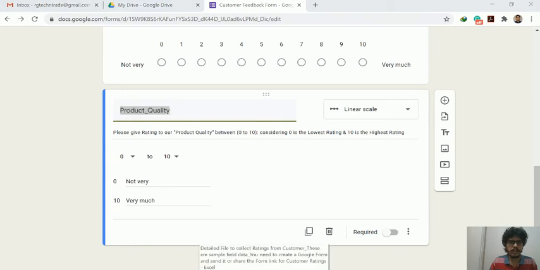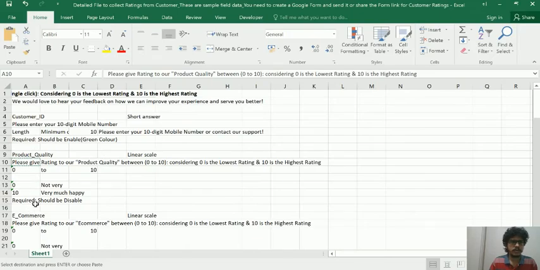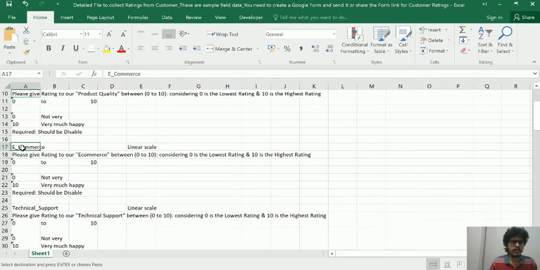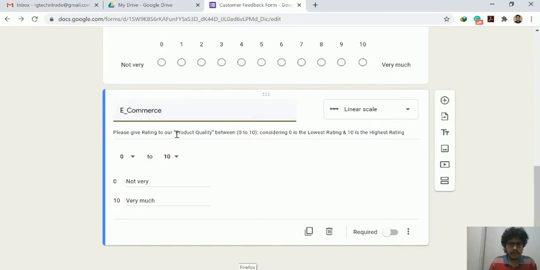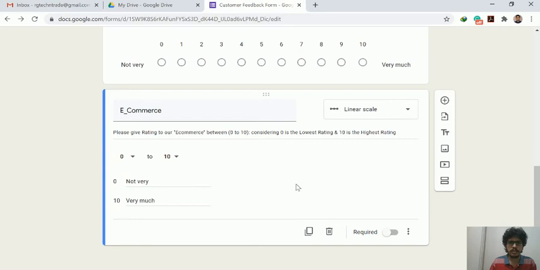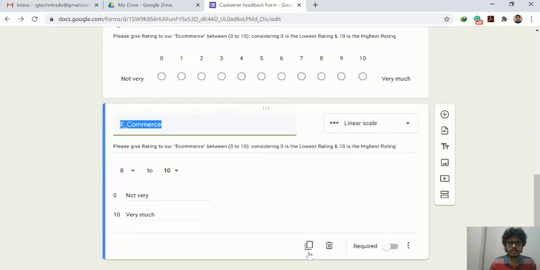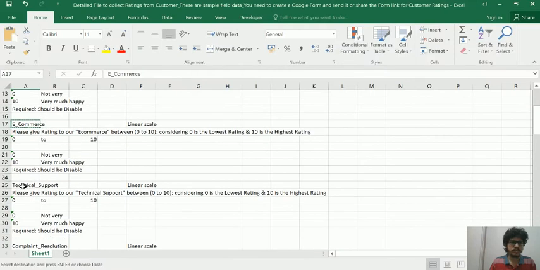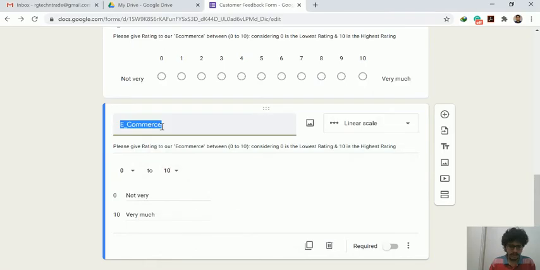I will go to the Excel file. Product quality is done. Then I need to go to the third KPI, e-commerce. Copy this, paste it here, and you can change the name here to e-commerce, or you can directly copy paste from here. Then you can create a duplicate of this. You can go to the third, technical support. Then again, you can paste it here. You can paste here technical support.